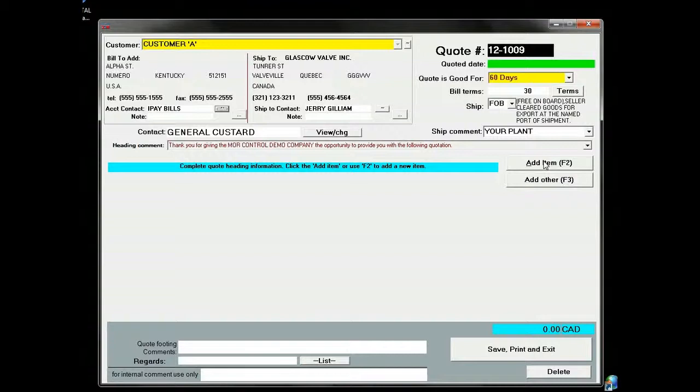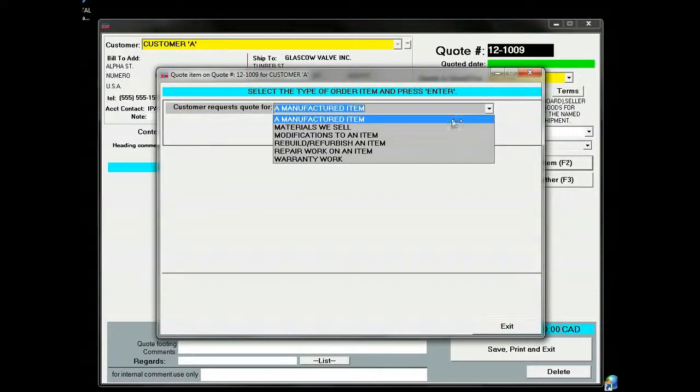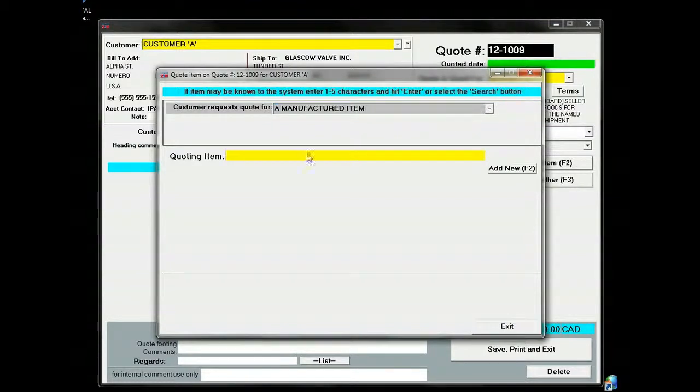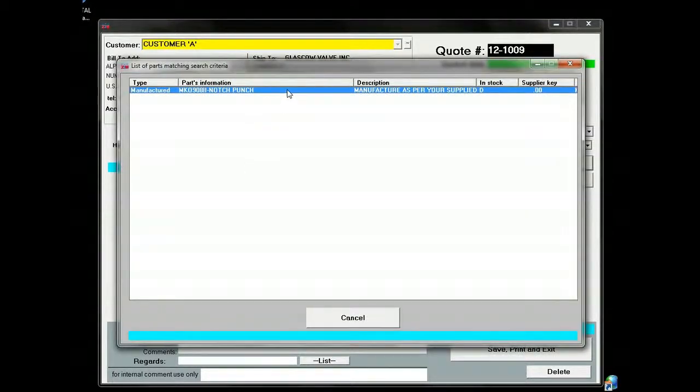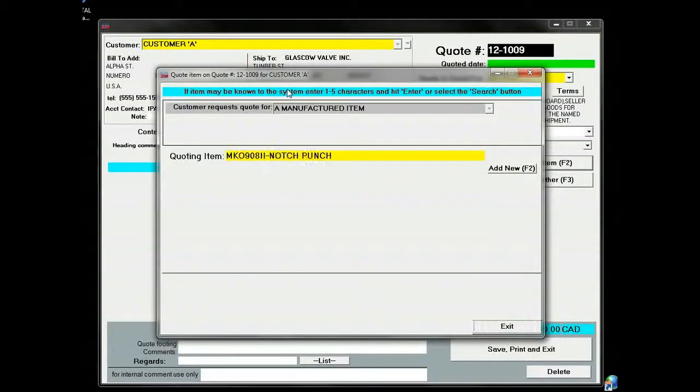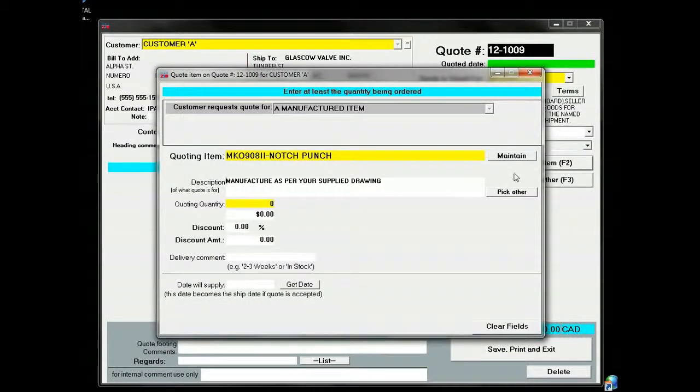So we're going to add an item, and we'll stick to a simple manufactured item, and it will be a part we know is in the system. So we'll enter starting letters and hit enter. We'll pull up a list of anything starting with MK in this case. So we have a notch punch, and it has a description of what will go on the quotation, and we'll add a quoting quantity.